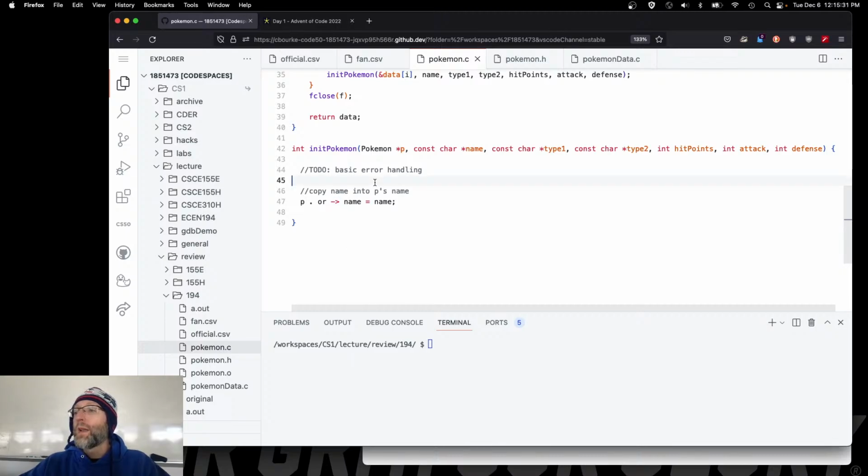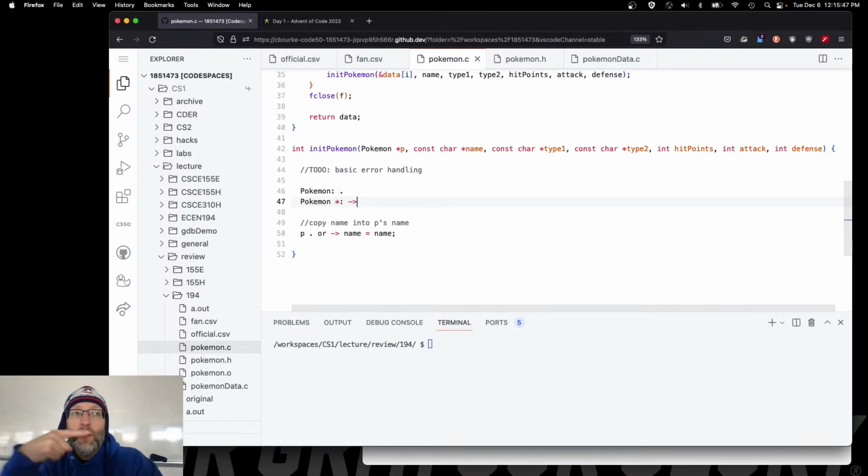When do we use a dot? When you've got a regular old structure, right? Dot. But when you've got a Pokemon or a structure pointer, what do you use? Arrow. It's really easy to remember, right? If you've got a pointer, what is the arrow doing? It is pointing, right? So if you've got a pointer, use the pointer thing, the arrow thing.